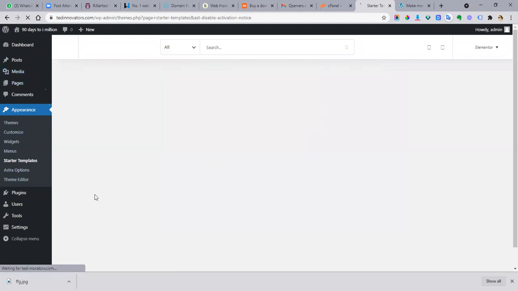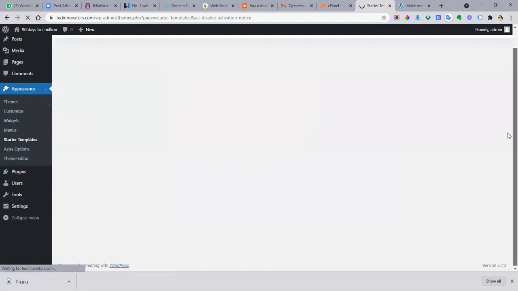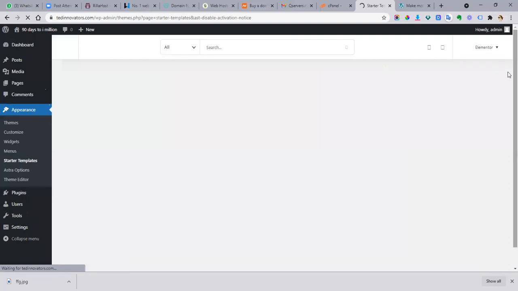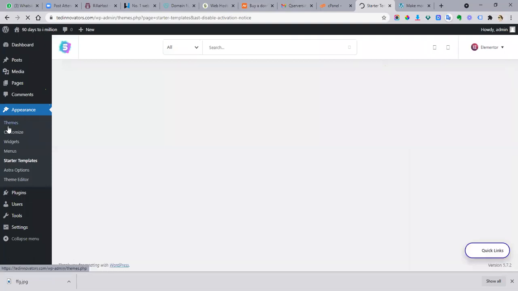Okay, the standard template has installed, I guess. So I'm going to install Elementor. Let me check if Elementor is installed. Let me go to plugins. I need to be sure if Elementor is installed.